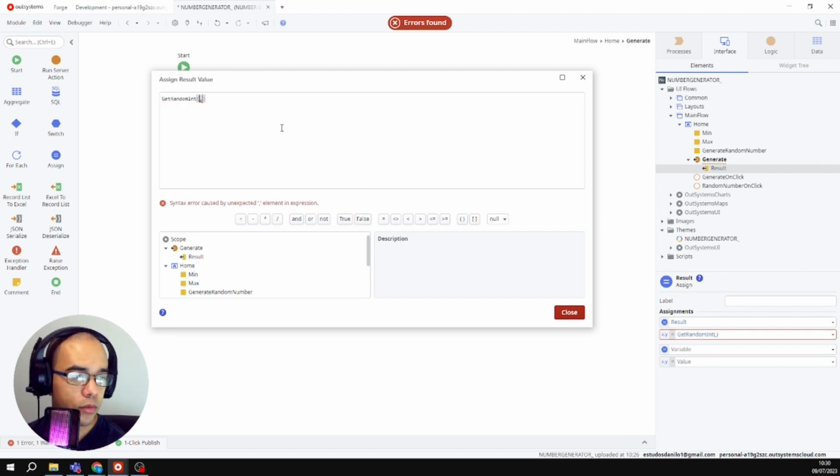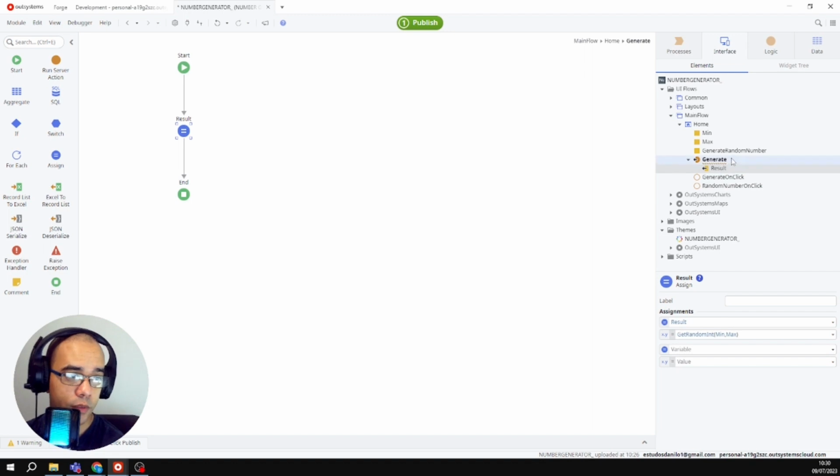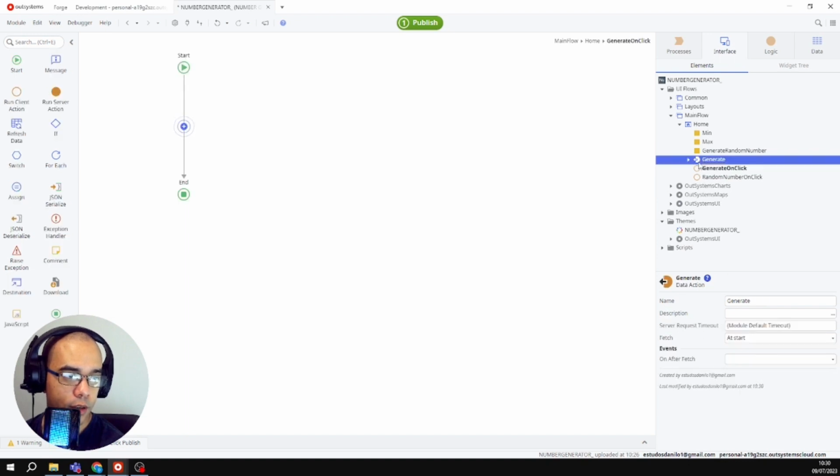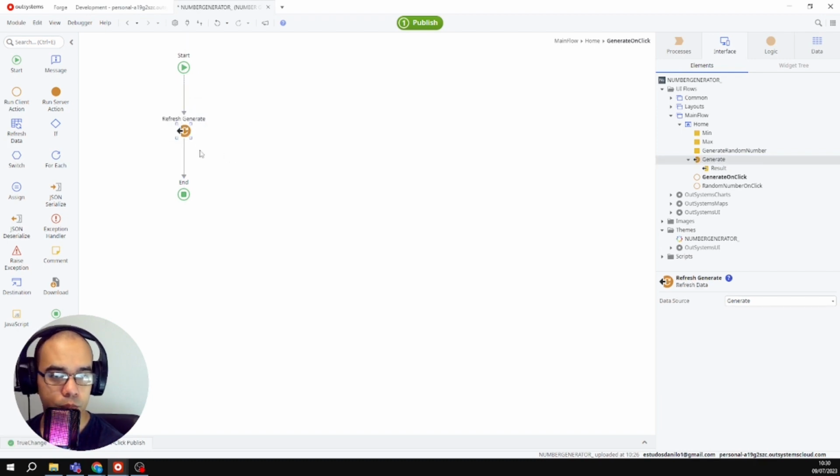And here it also expects the values because they are the same, and these two values I will also use: my same variables that are there on my screen, Min and Max. Ready, and as you can see, it's complaining here because I'm not using this anywhere. Now I will drag my data action inside the screen's flow on my button.